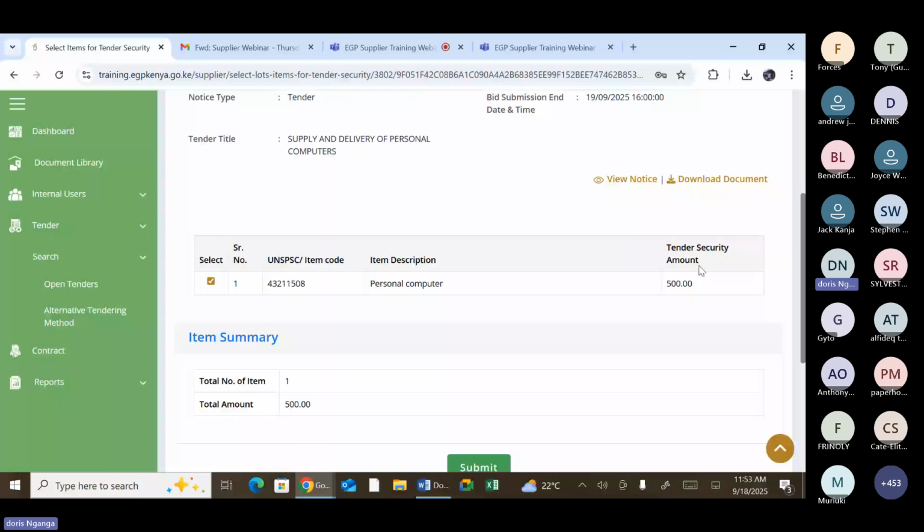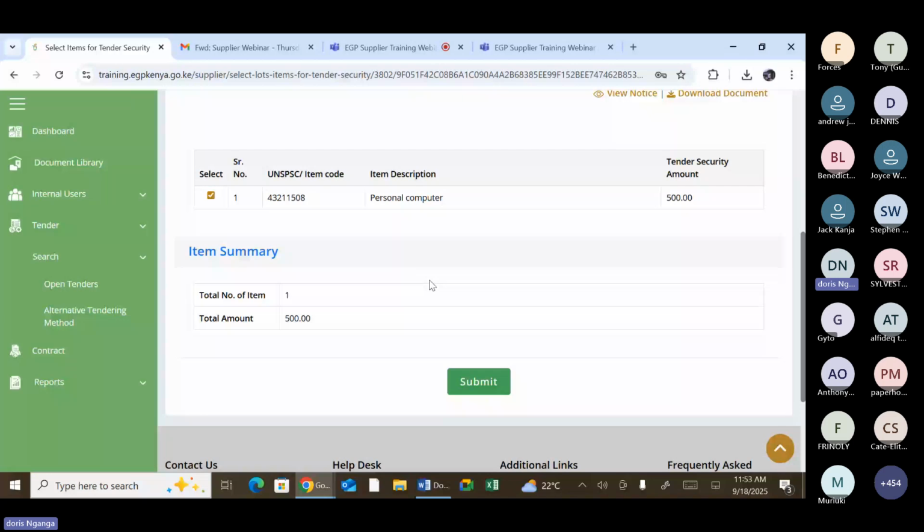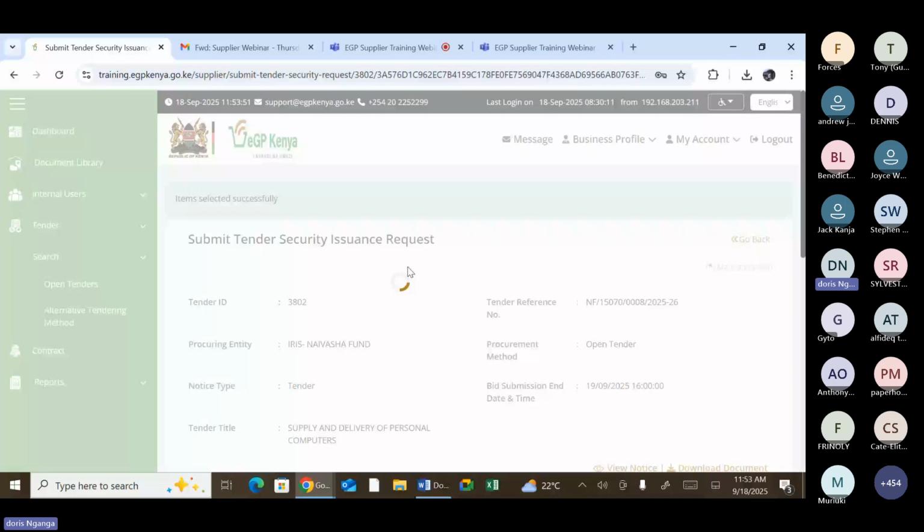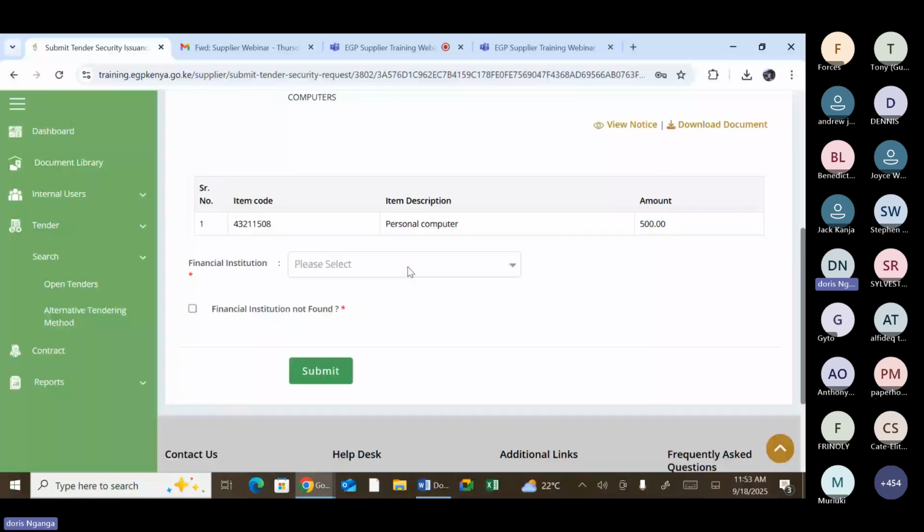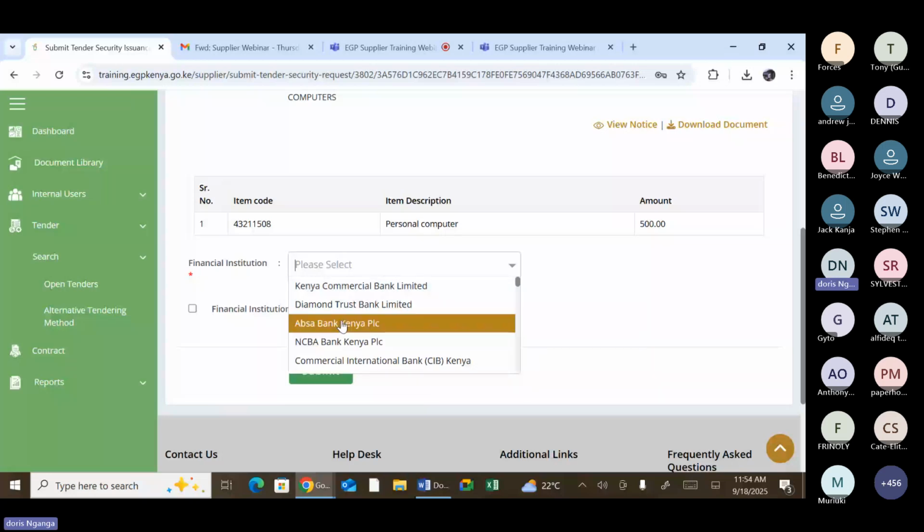So on the item summary, it tells me I have selected 1 item and the total amount to be paid is 500 shillings. I click on submit. It brings me now to a table where I will have to select my bank information. Where am I going to buy this tender security from? In my instance, this supplier banks with Absa Kenya. So I'll click on there.